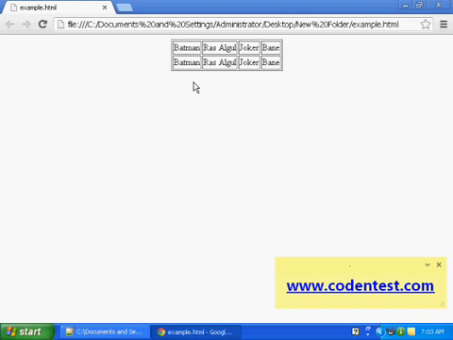Sometimes tables have different number of cells in rows and columns. Sometimes tables have different number of rows and columns. To have different number of cells, we must force a cell to spread out across two or more rows or columns. So that is done using column span and row span.